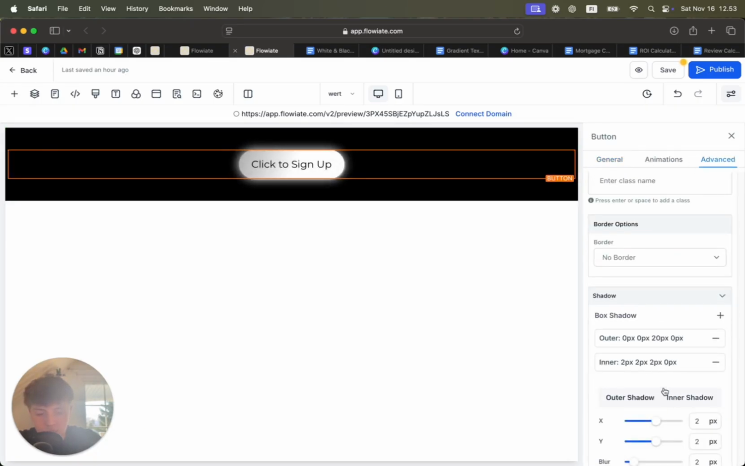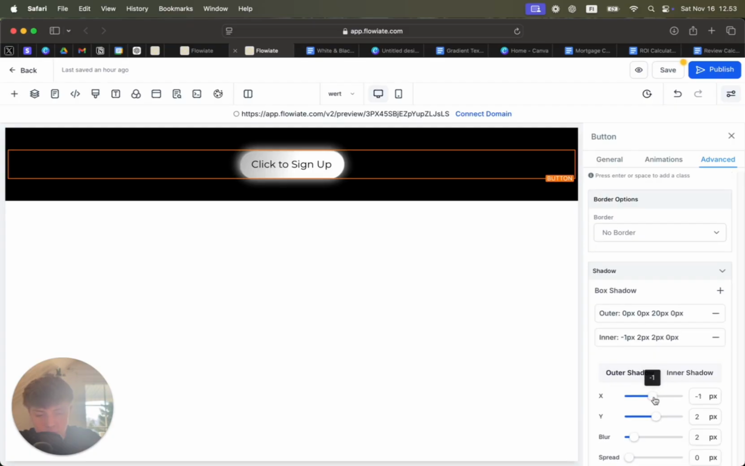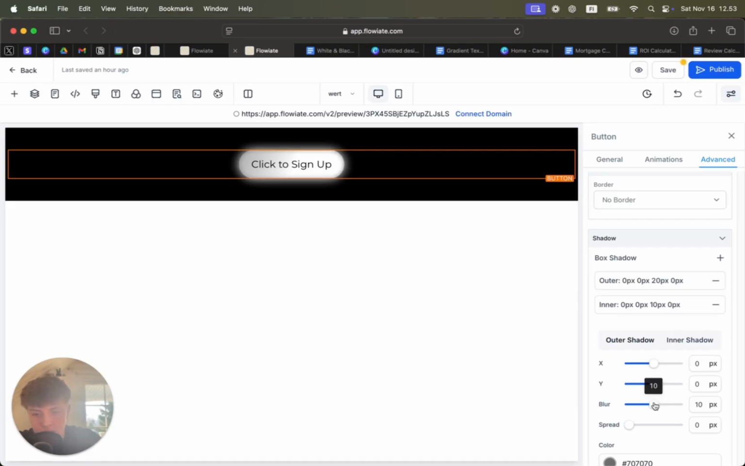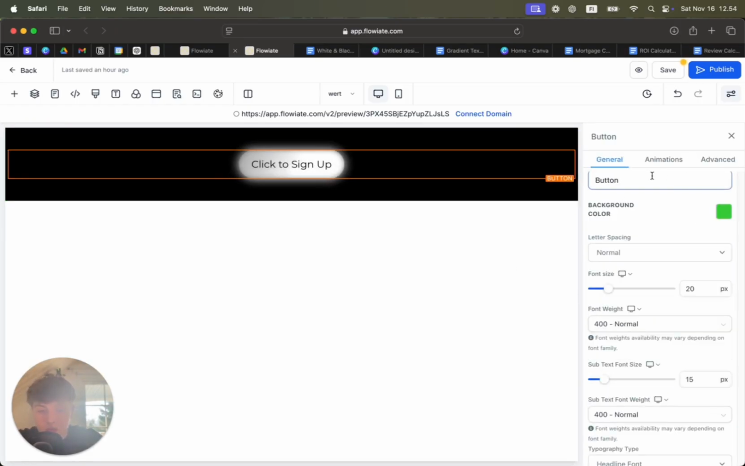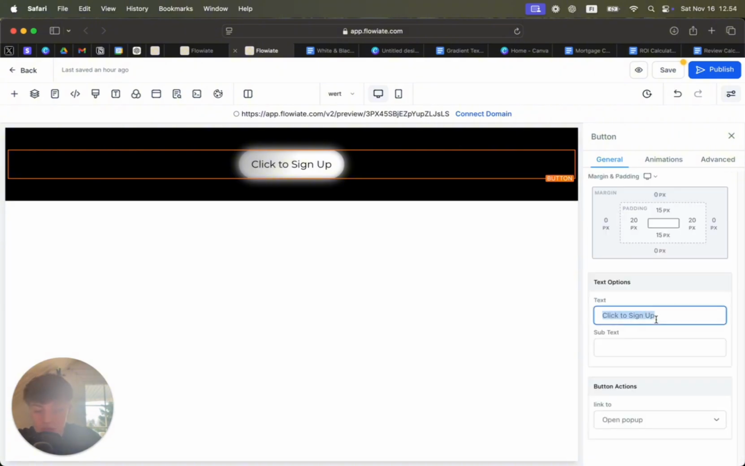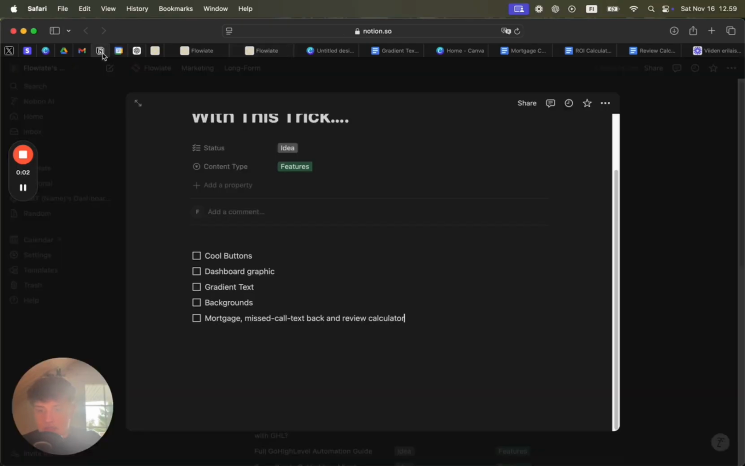And let's put an inner shadow into this thing. Let's put 0 again and blur to, let's say, 10. And here's the final product. Obviously you can change the copy to whatever you want. Let's say learn more. Okay, that's that. Let's go over to the next thing, which is a dashboard graphic.